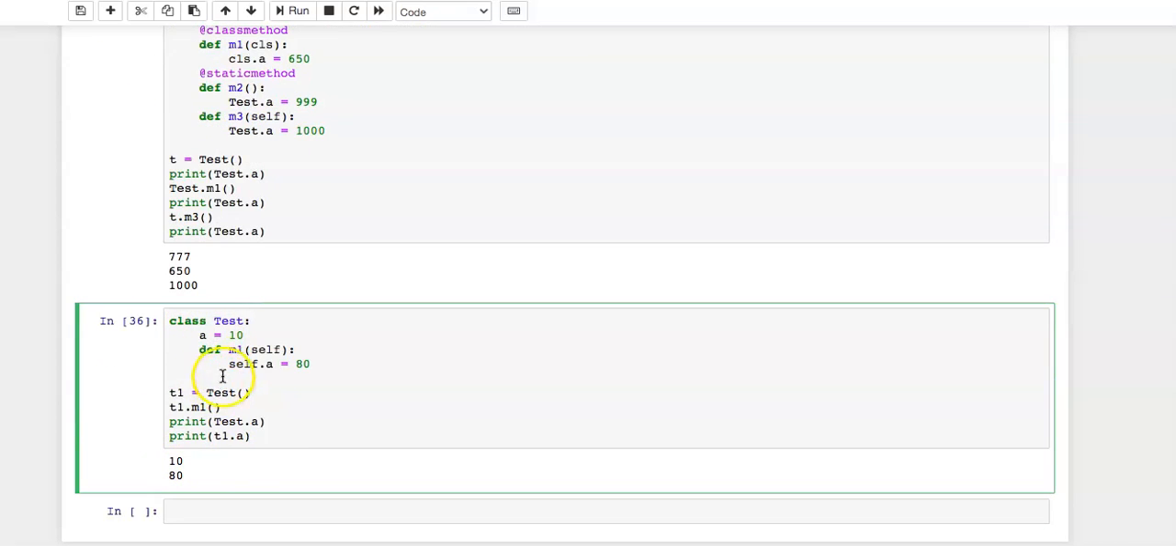So the static variable is not changed when you use self, because we're not changing the class variable here, the static one. We're just creating a new instance variable with the same name, and it's going to be added to the particular object that we created here, which is t1.